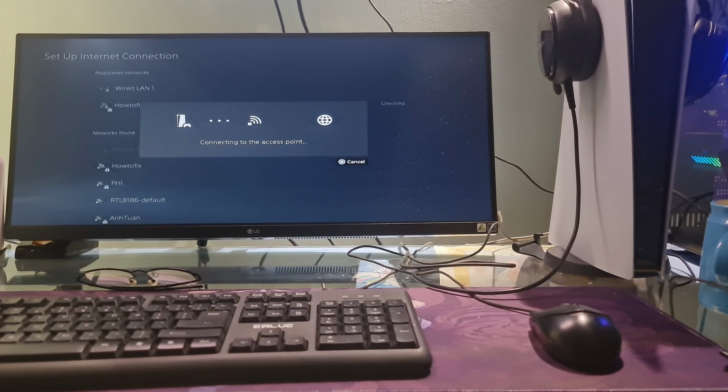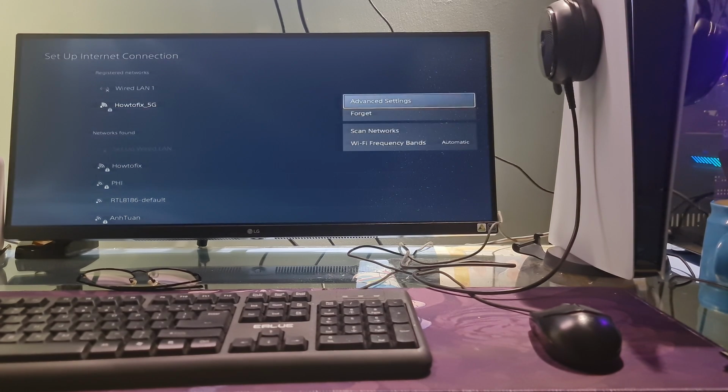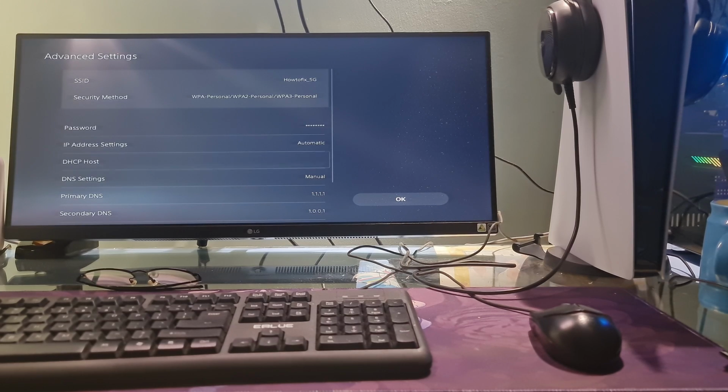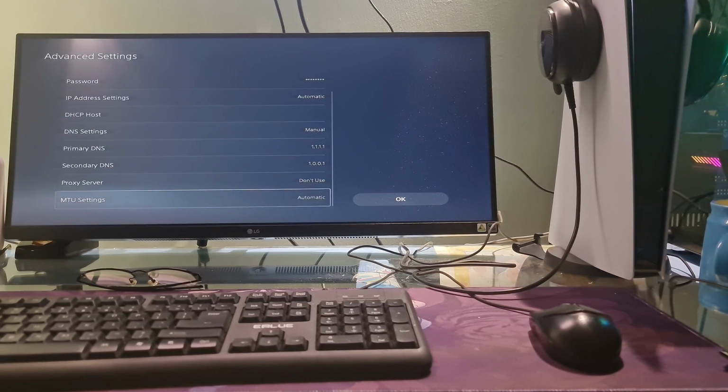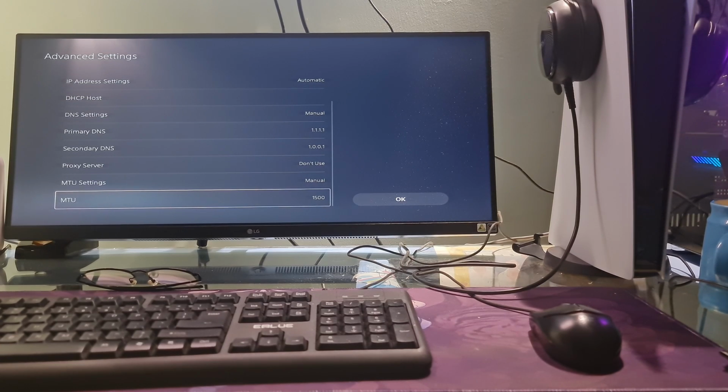Once done, select OK. Then check if the error code CE-118527-4 is gone. If not working, one more time, come back here. After that, select MTU settings. Select Manual. Select MTU, then change the value to 1473. Select Done. Select OK. One more time.